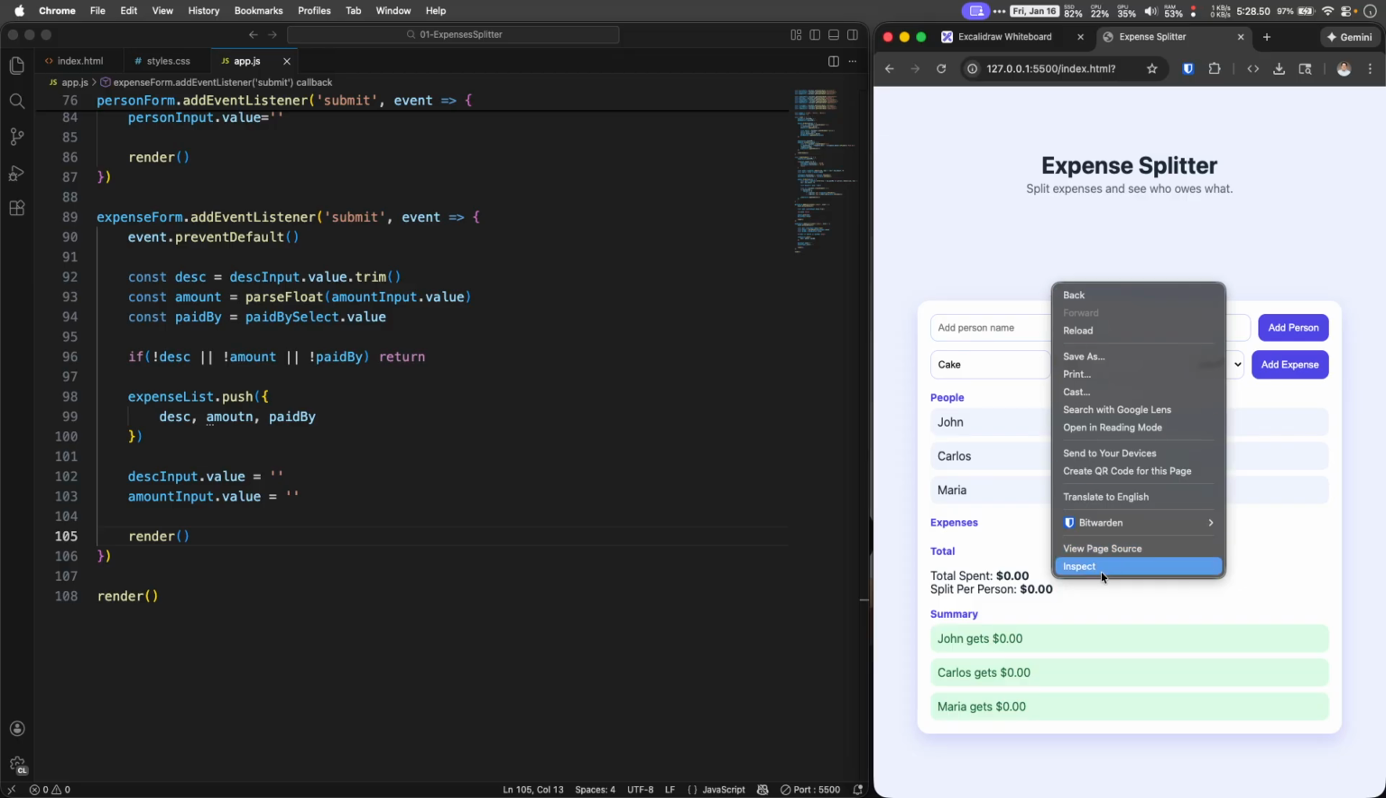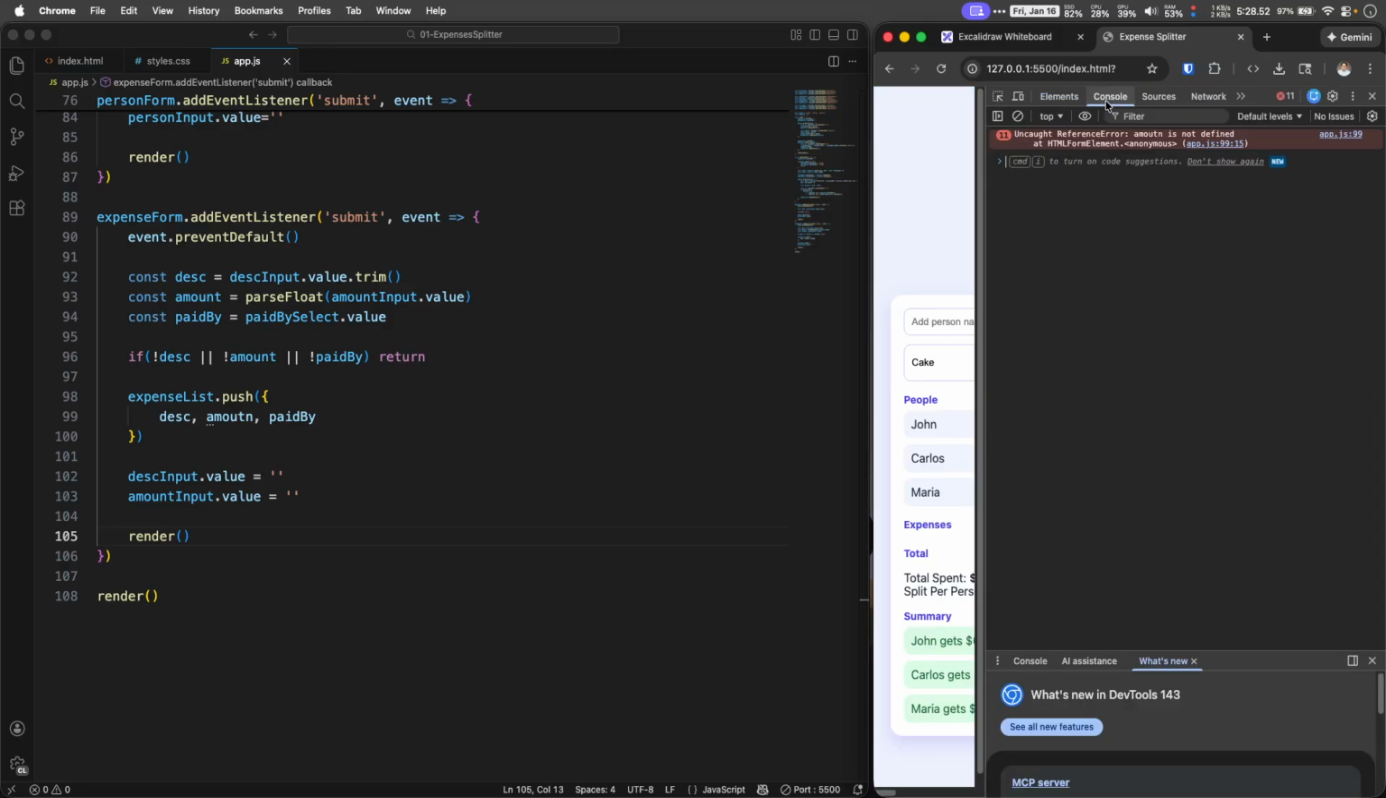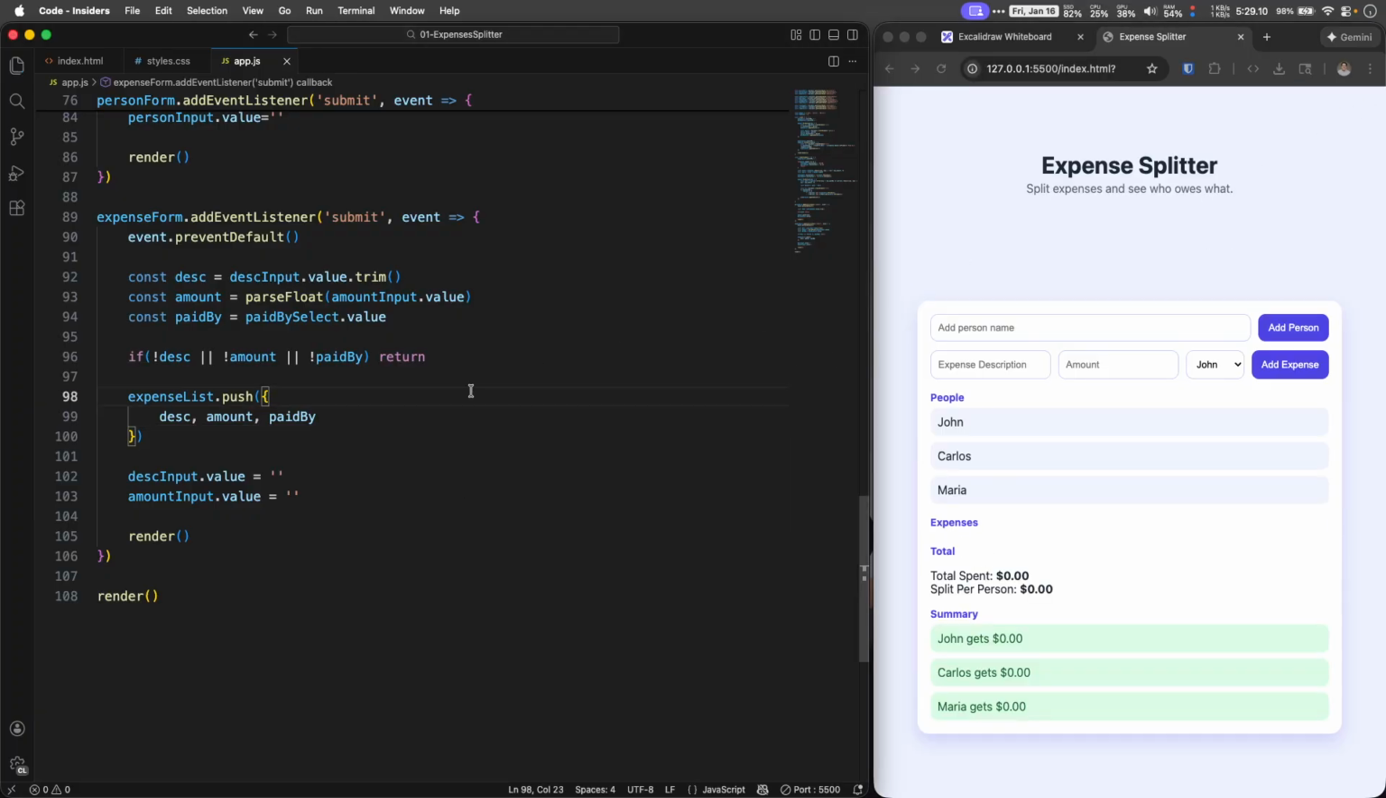So go to the console. Amount is not defined. But I see a typo here. This one is not the same as this one. Yep. If I save this, let's do again. Cake, $20 by John.